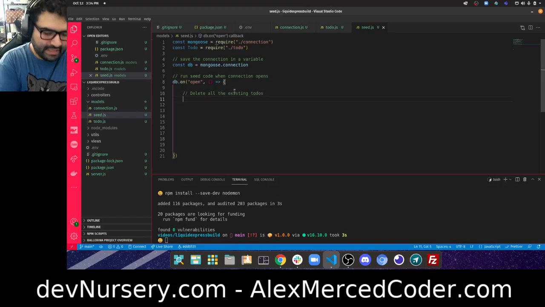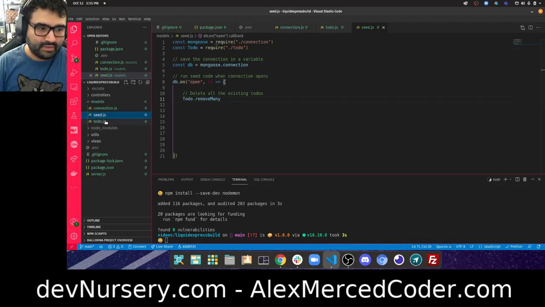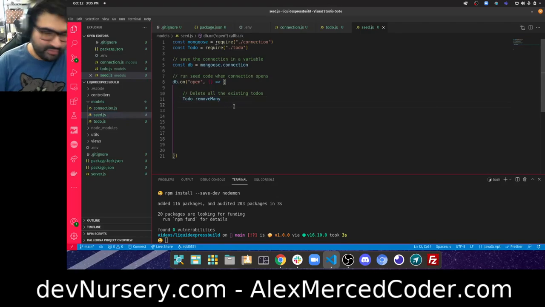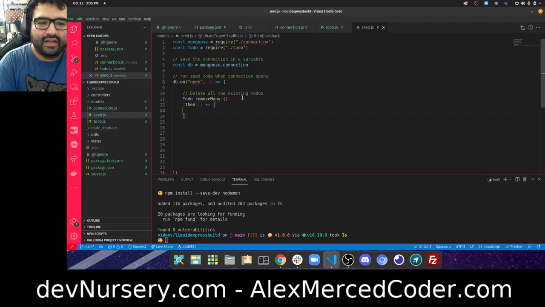So we're going to say to-do dot remove many. Let me just make sure that I'm exporting that correctly. Module that exports to-do. Okay, to-do dot remove many. I want to remove many, so I want to remove all of them. So that's going to remove all of them. Again, that's going to return a promise, so I can say .then. And then this is the code that'll run after it's done deleting all of those.